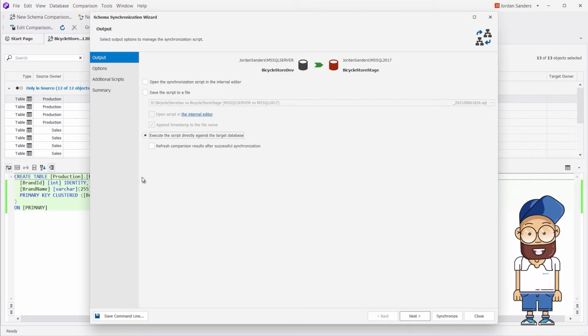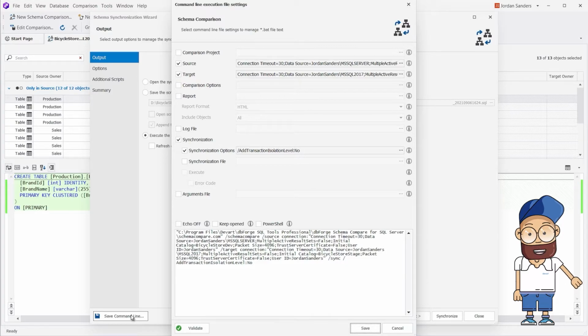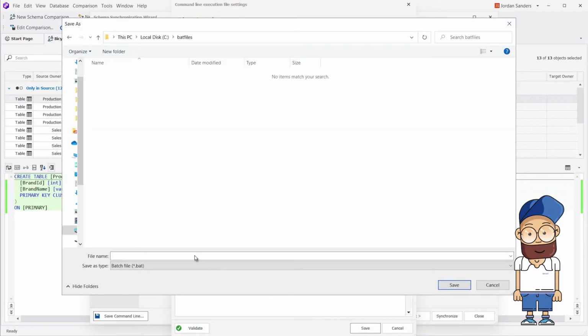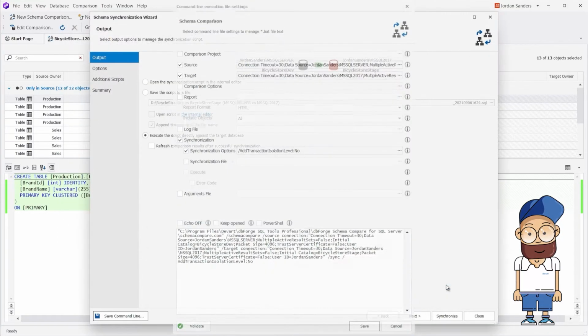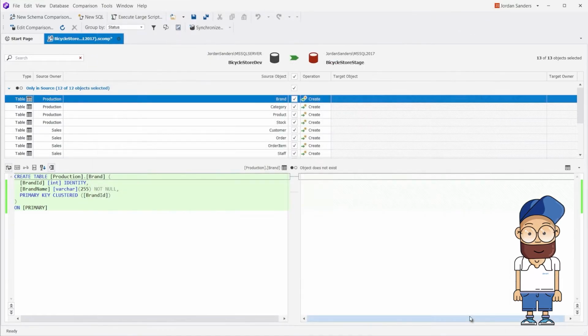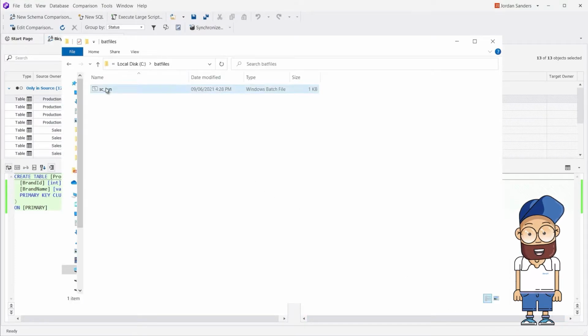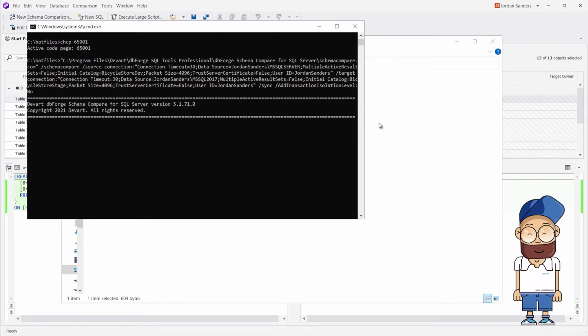Let's invoke the command line wizard that allows setting up the deployment options and preview the contents of the batch file. Next, we save the batch file to a new folder. Finally, we run the file to deploy these differences.